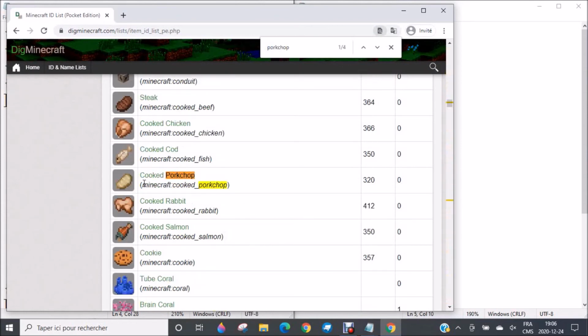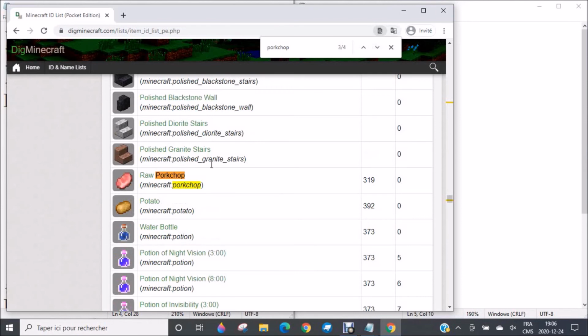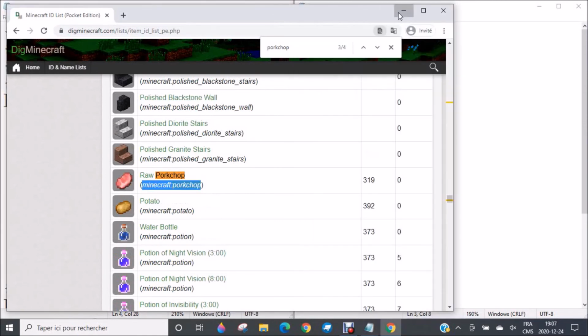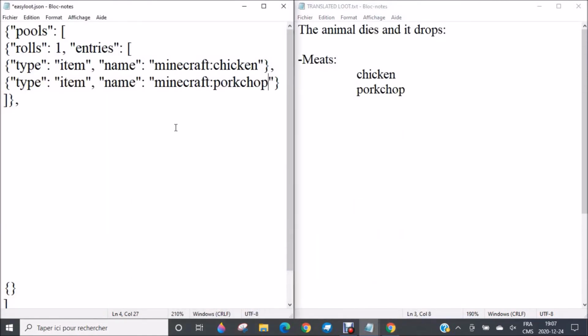You see it's here, and I will, oh wait, just be careful. You see this one is the cooked pork chop, so I have to go a bit more down, just like this, okay? Control C, and I'll paste it right here, see? So in fact, now the game knows that when you kill the animal, it will drop this, so the chicken, or the pork chop. Any one of the two, okay?